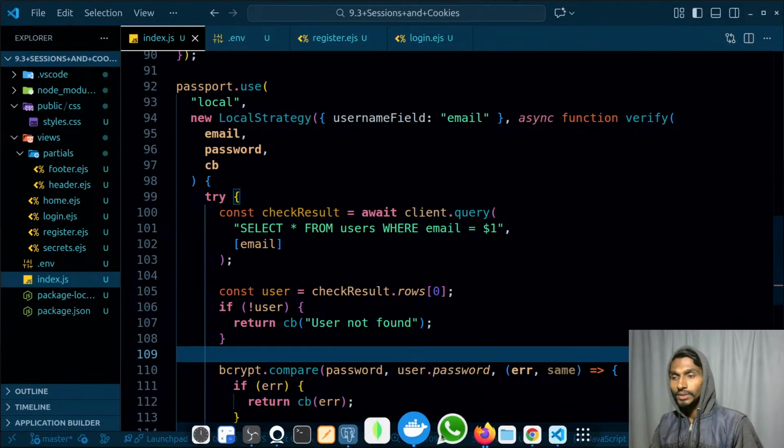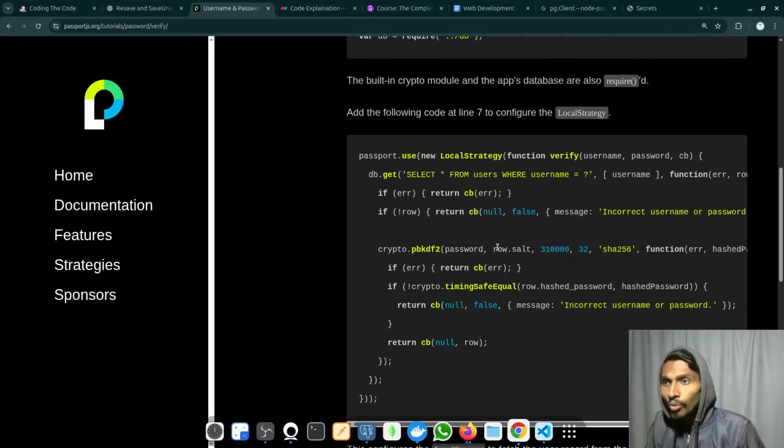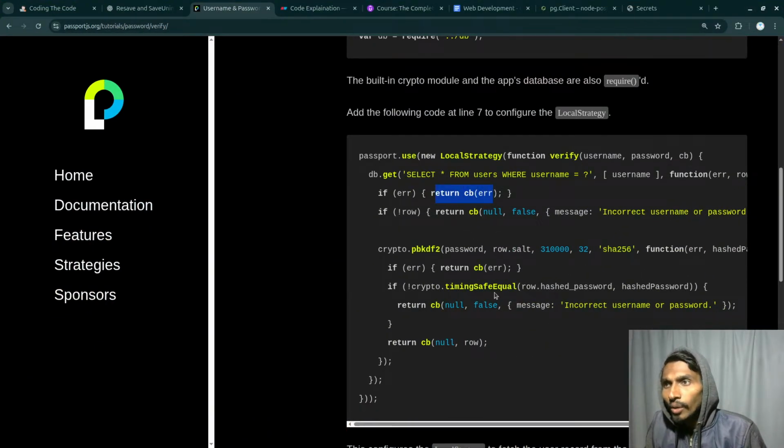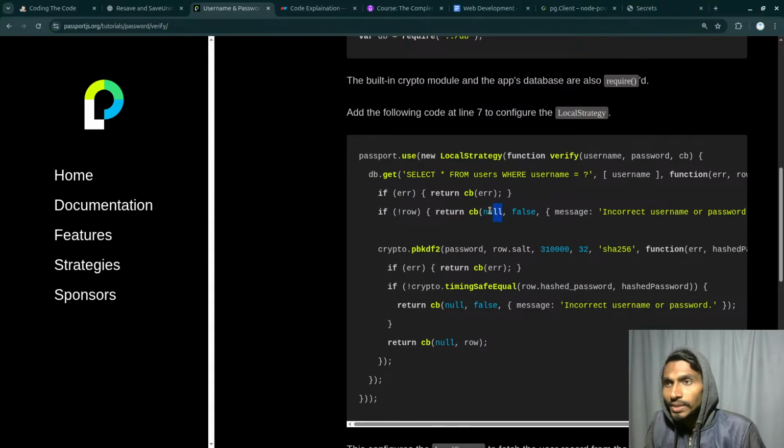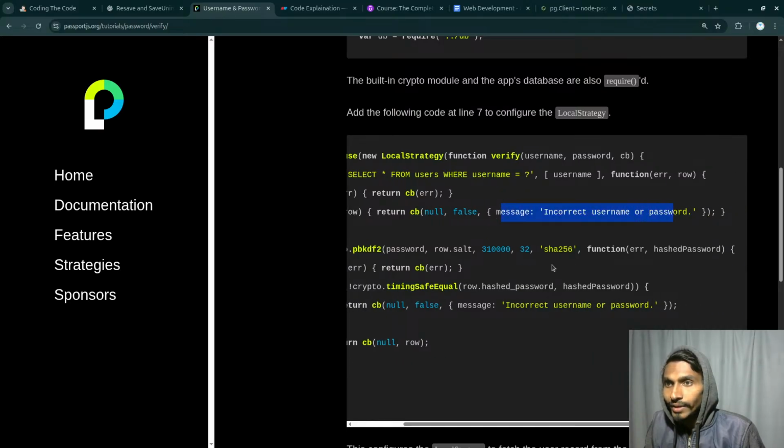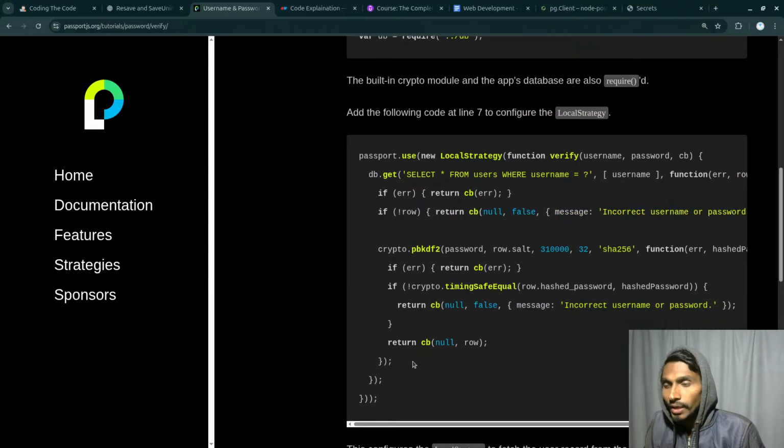Interesting. That's great. By the way, let's have a look at that a little more. So first of all, I'm returning the callback over here. The second thing is that I'm returning the callback message incorrect username or password. So that is not an error, but incorrect username or password. User is gonna be false, but I will definitely be giving it some kind of message. And if there is any error, then I am just simply gonna be returning that particular error only.